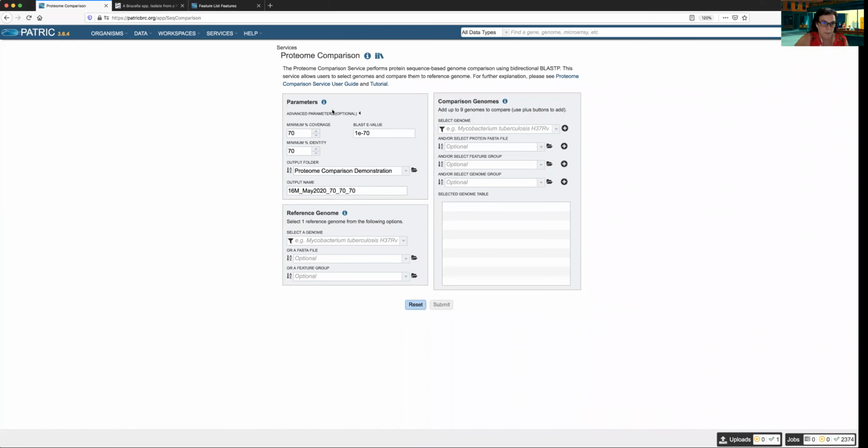We've talked parameters and adjusting the minimum query coverage, identity, and BLAST values. We selected our folder. We selected our output, the reference genomes, which we talked about choosing one genome, a FASTA file, or a feature group. Now we're going to talk about the comparison genomes.